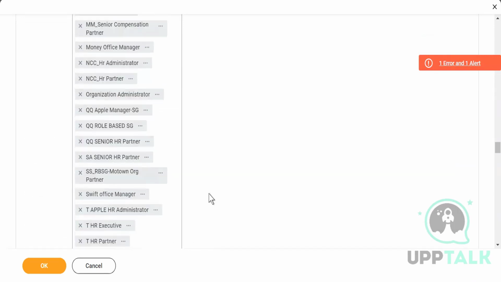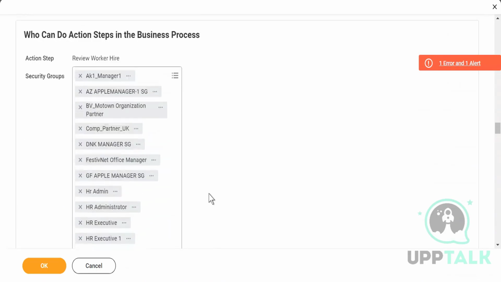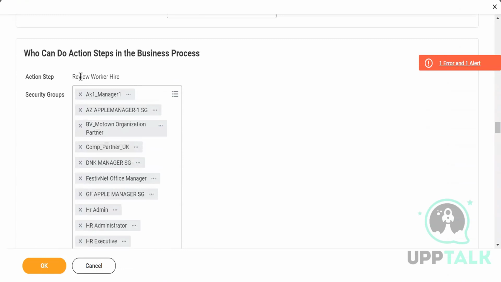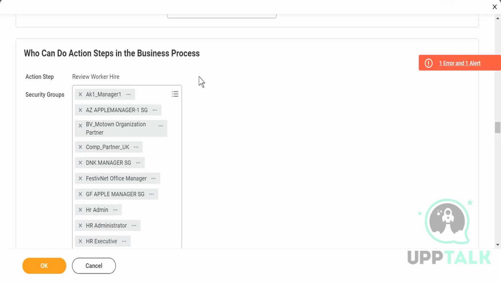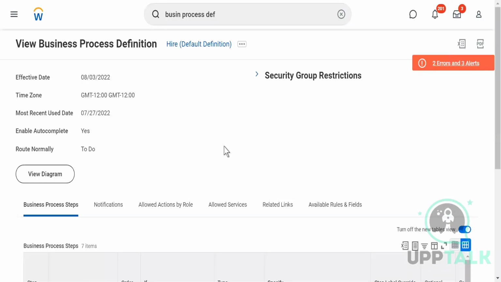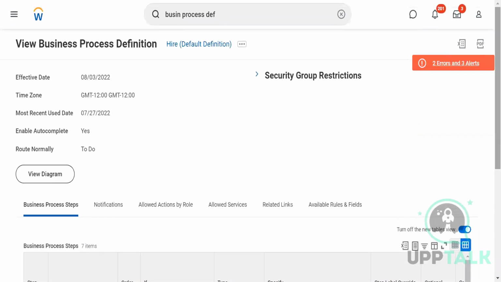It's not showing here, but it should ideally be. Okay, review worker hire. That's the reason it is coming in this way. It is a review worker hire, right? So that is the reason you have the action steps. But if you have that step like propose compensation hire, right? Let's look into that. How will we go into the business process definition.